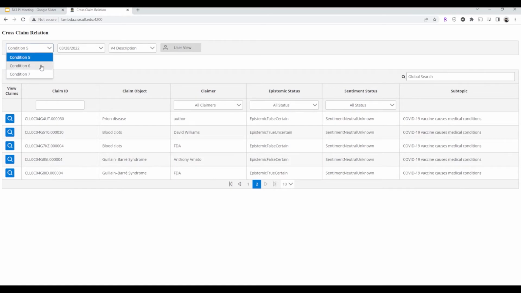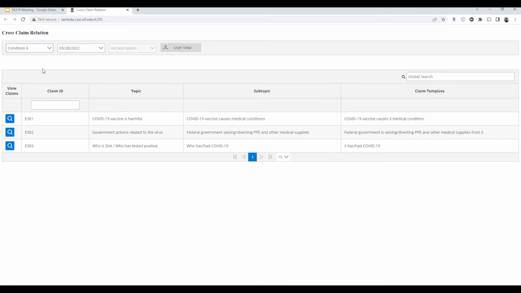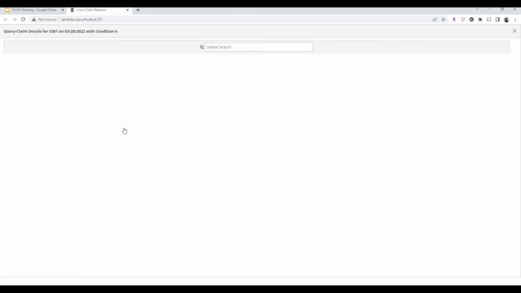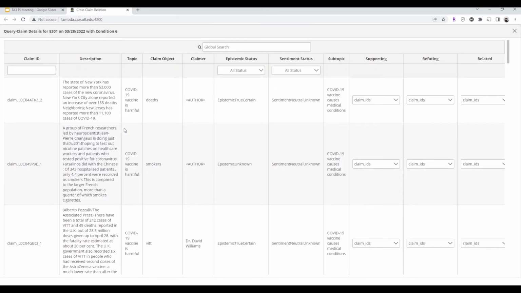For condition 6 and 7, similarly, we can check the answers for different topics. For example, for E301, the topic is COVID-19 vaccine is harmful. And in the result, we can see all the claim answers under this topic, and our system will show the cross-claim relation between all these answers. So we have supporting, refuting, and related IDs here.